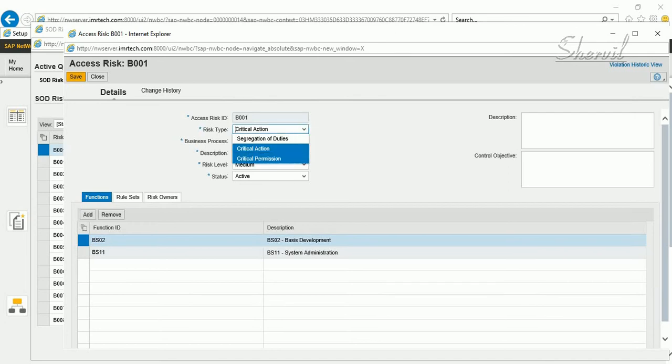The third risk type that you have is critical permission. This again is a single function risk containing authorizations that will report a critical permission violation when reported. For example, debug change access and debug could be your critical permission. Somebody who has s_develop with 02 or 06 can technically go into debug mode and manipulate your data in the system. So that comes under critical permission.